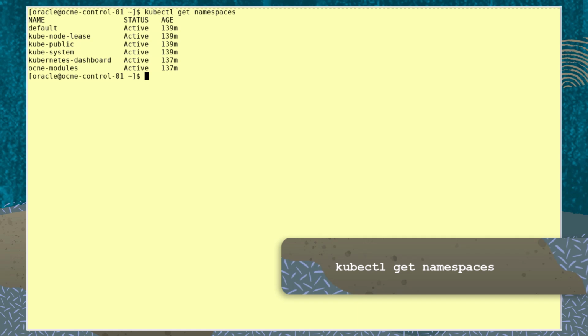Kubernetes starts with 4 initial namespaces. Default, so that you can start using your new cluster without first creating a namespace. KubeNode lease holds lease objects associated with each node. KubePublic is readable by all clients. It is mostly reserved for cluster usage. KubeSystem for objects created by the Kubernetes system.